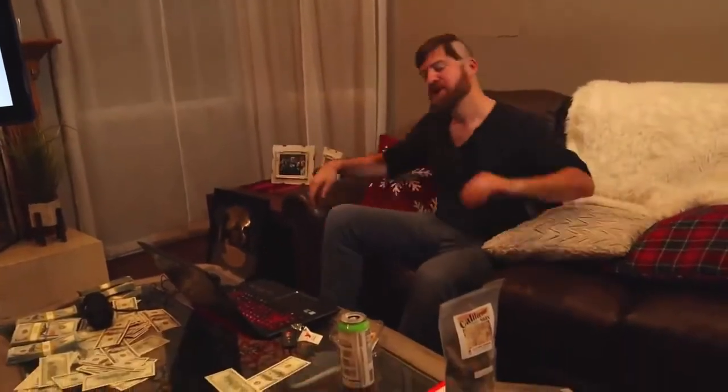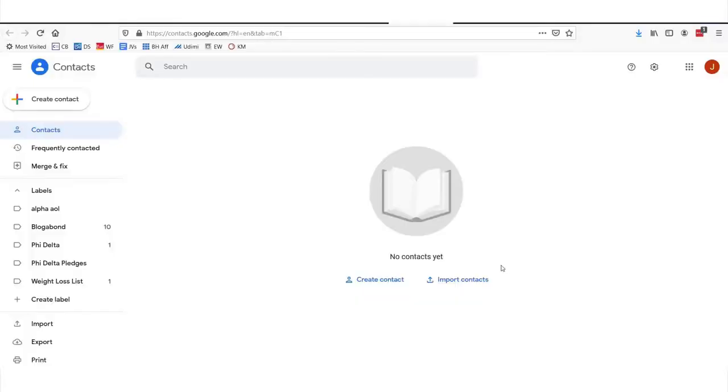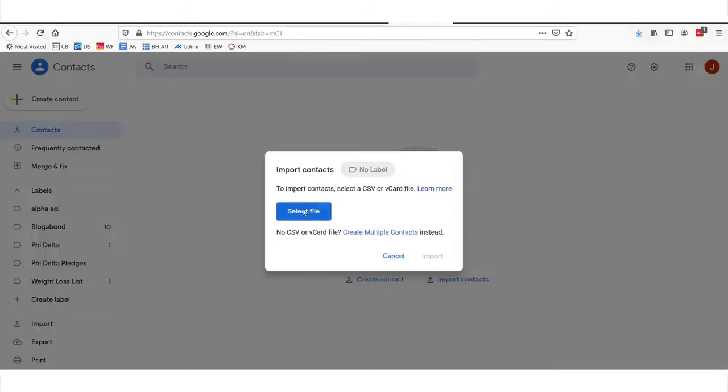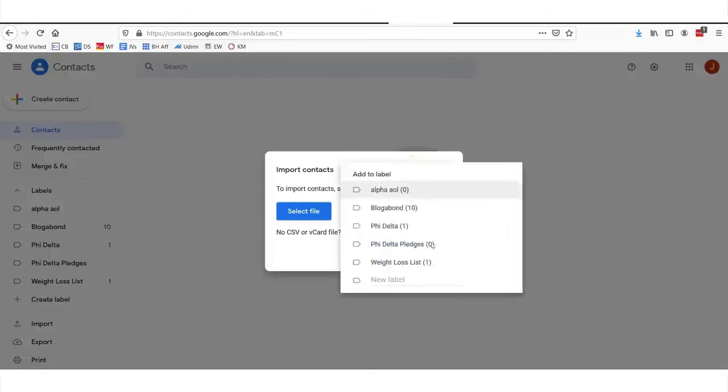So let's upload these contacts right now and create our list inside of Gmail. So the next step is we're going to import our contacts right here. And to do that, we click this button. We're going to select a file, and we can also select a label here. So I'm going to select a label, and we're going to create a new label, and let's just call this demo list.